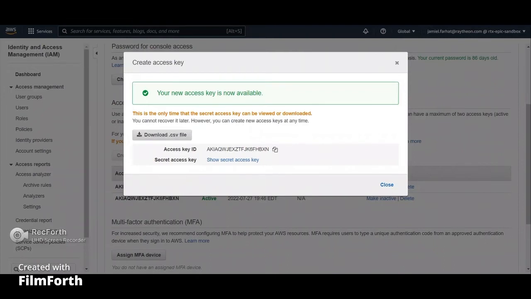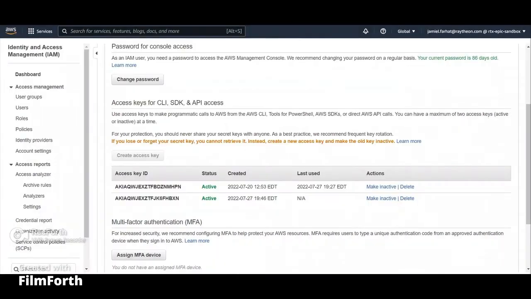Click on download CSV file. This will download a spreadsheet that has the access key and the secret access key. What kind of sucks is once you click close, you'll never have access to this again. So make sure that wherever you download the file, you store it properly, or else you're going to have to delete this access key and create a new one. But essentially, this is what we're going to be using when we get into the actual instance itself, the console. So make sure that when you click download, you're able to open it.